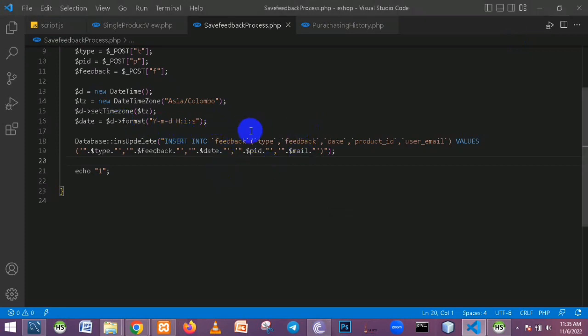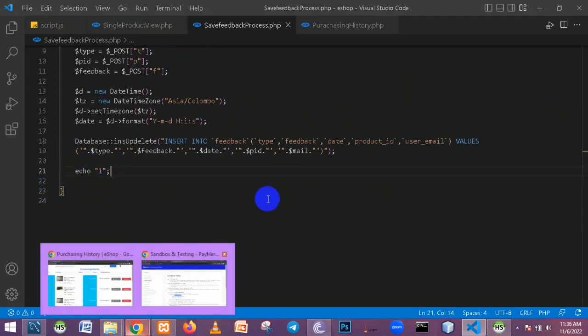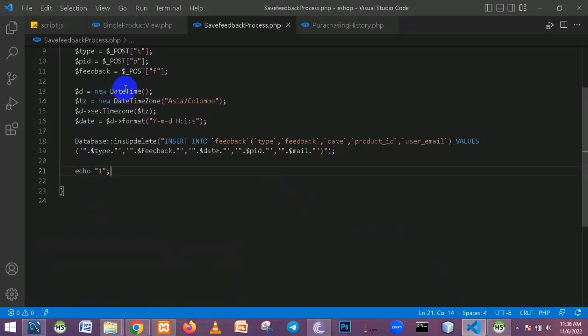I want to insert data into my feedback table columns, so I give this type, feedback, date, product ID, and user email columns, and give these values to those columns. I don't include the feedback ID because it is auto incrementing. It's a primary key. So when this whole process succeeds, we come to this success part. I give this success a value of one. So this executes this echo, and you can add your feedback to your database, and you also add your feedback to your single product view.